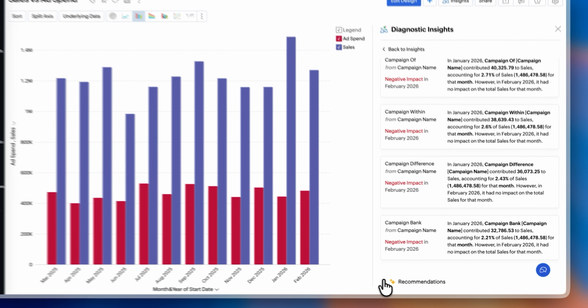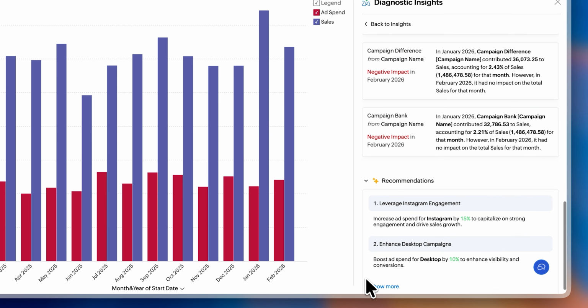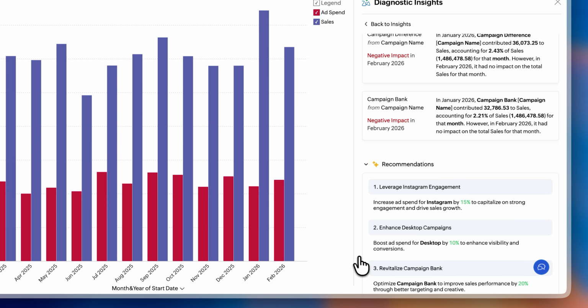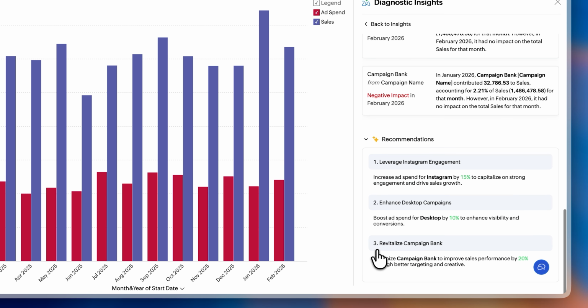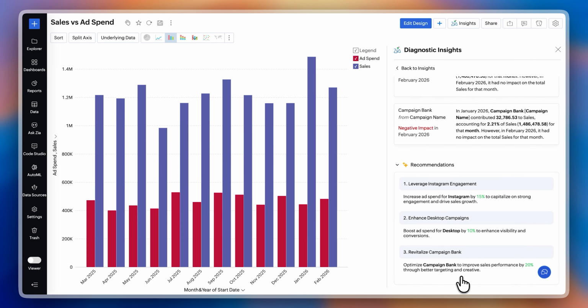Based on these insights, Zia recommends actionable strategies to boost sales. Increasing ad spend on high-performing channels like Instagram can drive stronger engagement and higher conversions. Simultaneously, reallocating budget from lower-impact campaigns to those with greater potential ensures every investment contributes meaningfully to overall sales growth. Together, these strategies provide a clear roadmap to boost performance and achieve better results from your ad spend.